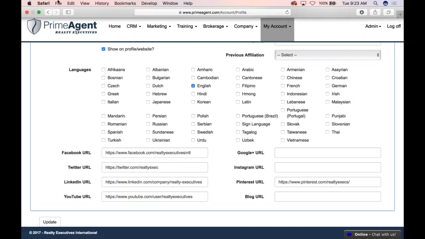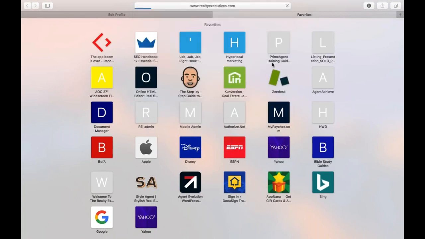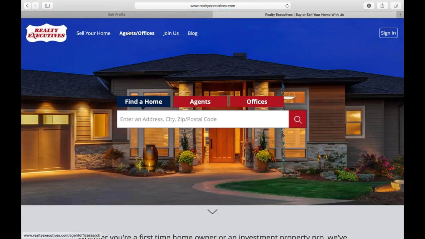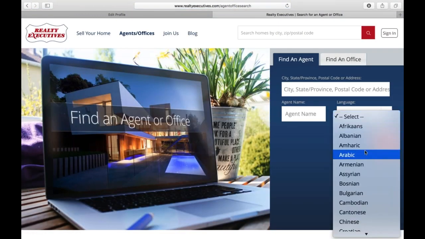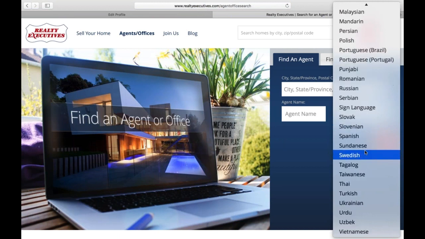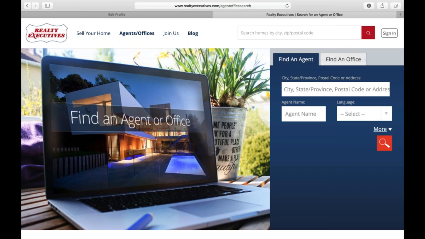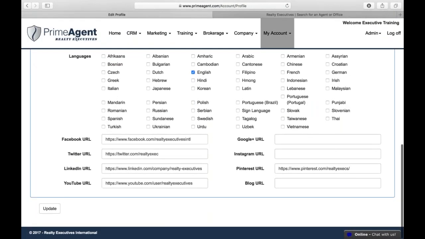The reason I say that is because let's go ahead and open another tab. If somebody were to start their search on realtyexecutives.com and go to the agents and offices page, they can find an agent by the language that they speak. Okay, so if you speak, let's say Filipino, you're going to go ahead and mark that into your profile. If somebody's looking for an executive who speaks that language, they're going to be able to find you. So very important that you go ahead and check off these languages.